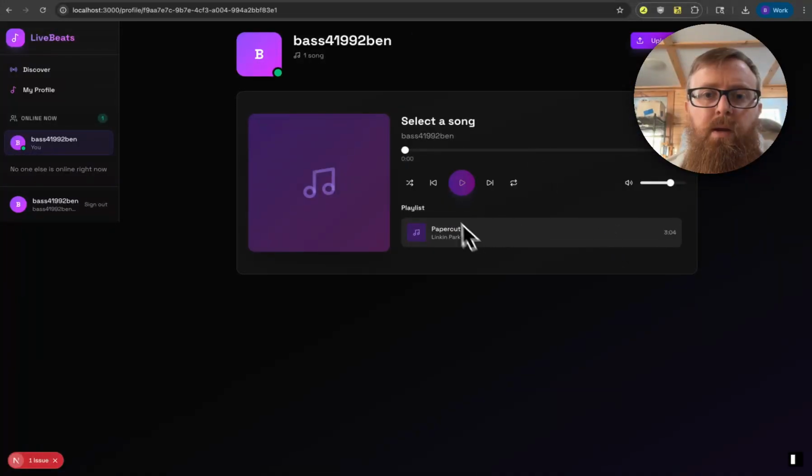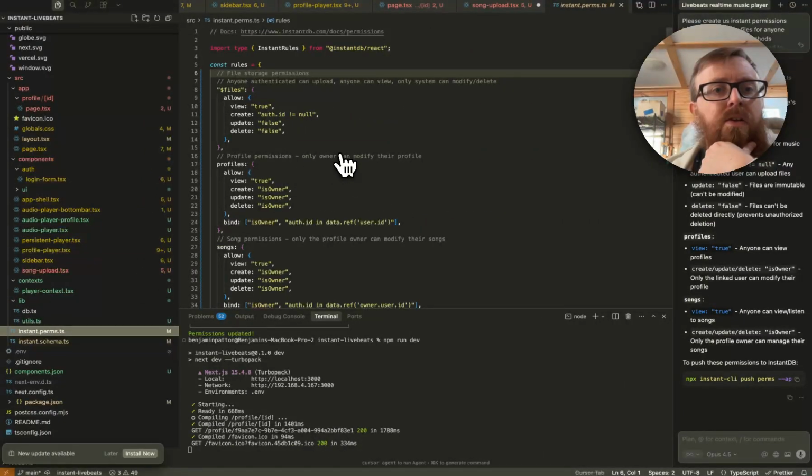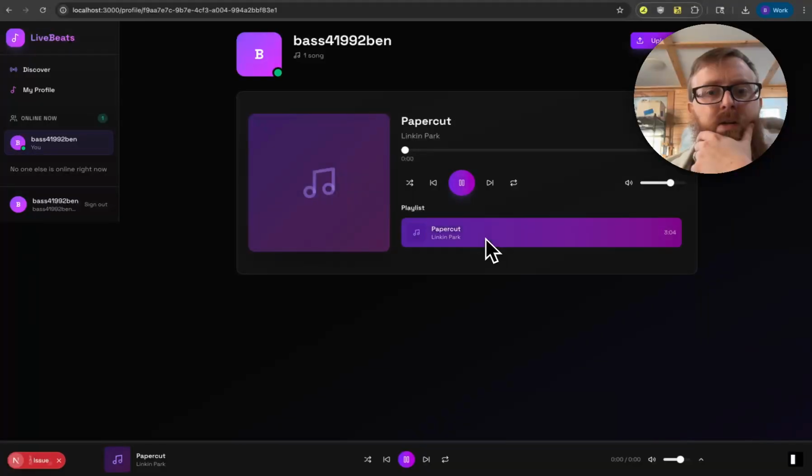Okay, so paper cut, let's see. Can't play it yet, so because we just, let's go back to our permissions. View, okay, create doesn't equal to view. Why? Okay, so that's good. We have a song. Let's refresh to make sure it's still here. Okay, it's there. Select a song. There we go. Now let's see.